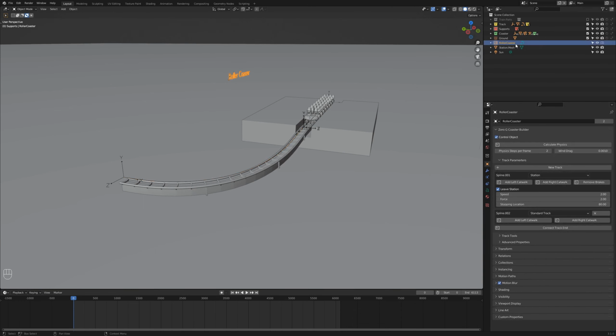This section is almost done. We just need a catwalk from the station to the lift hill. In track parameters, there are buttons for adding both right and left catwalks to a given piece of track.